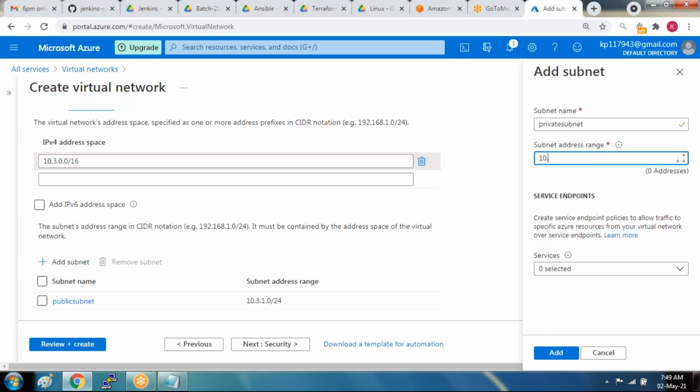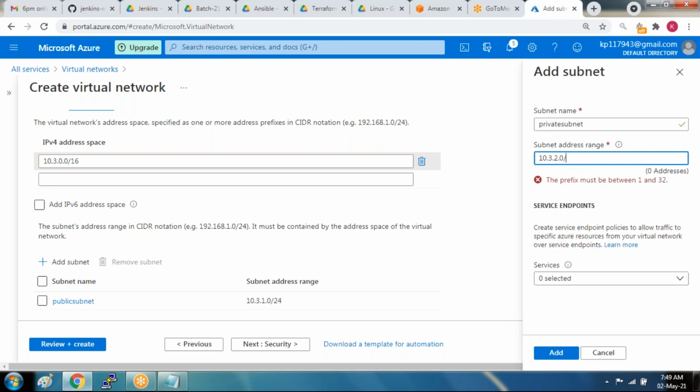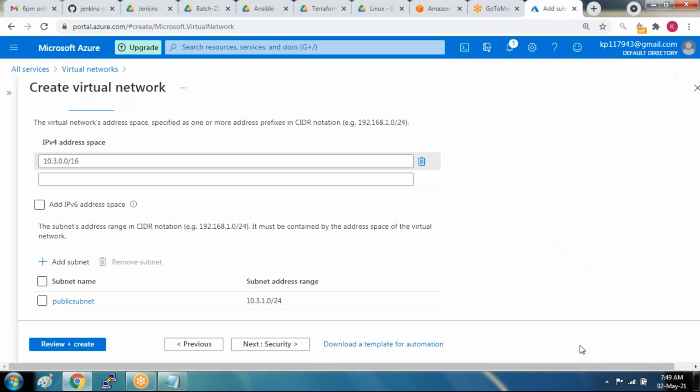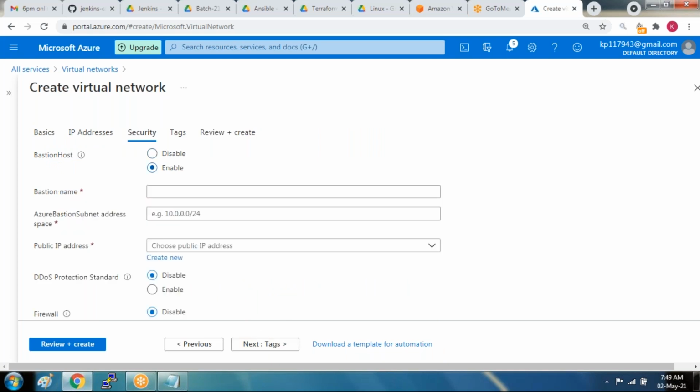10.3.2.0/24. Okay, and so two subnets we are creating, public and private subnet. Next, security, and if you want to enable the bastion concept, you can enable the bastion. Since I'm creating a private subnet, I want to go with some bastion.